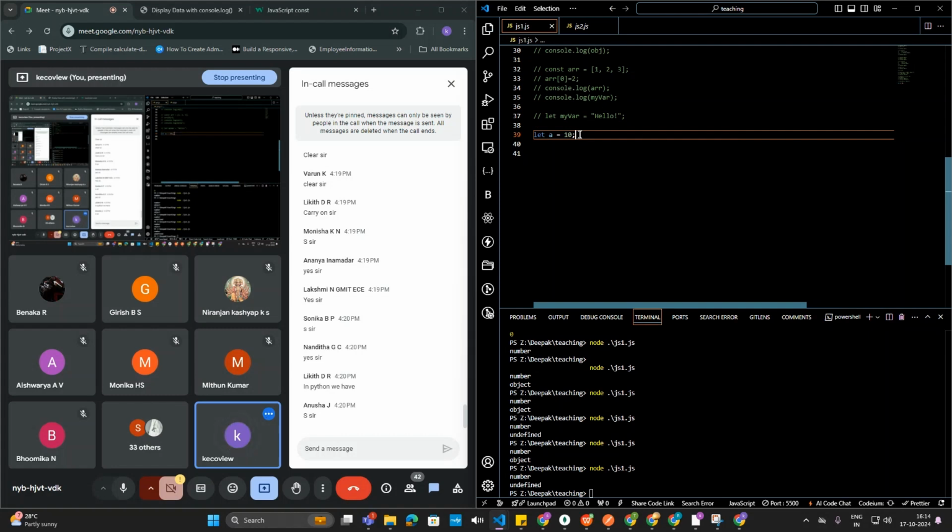Let's say I want to convert a to a string. Let's forget about JavaScript. You just want to do it. How would you do it? If you want to convert the value of a into a string, what is the code that you would write to do that? Okay, toString. And what are the other methods?